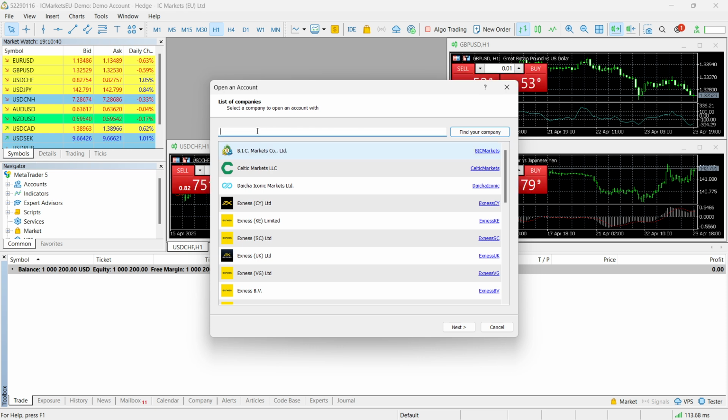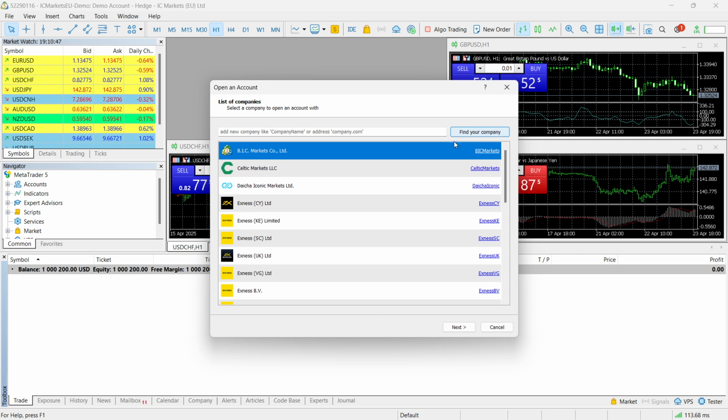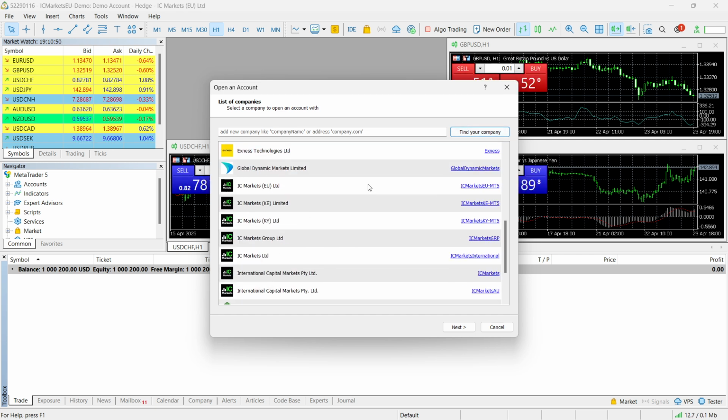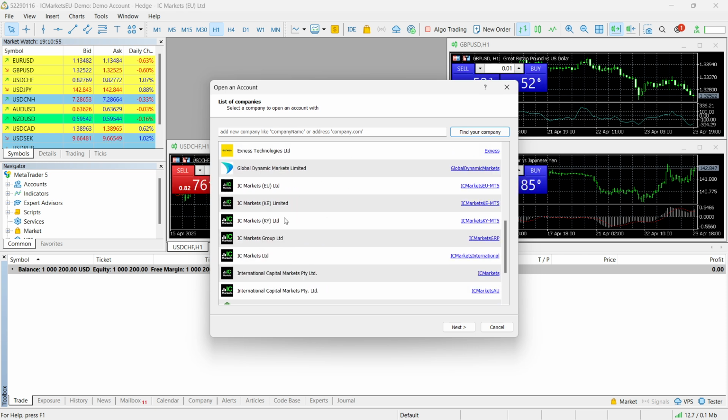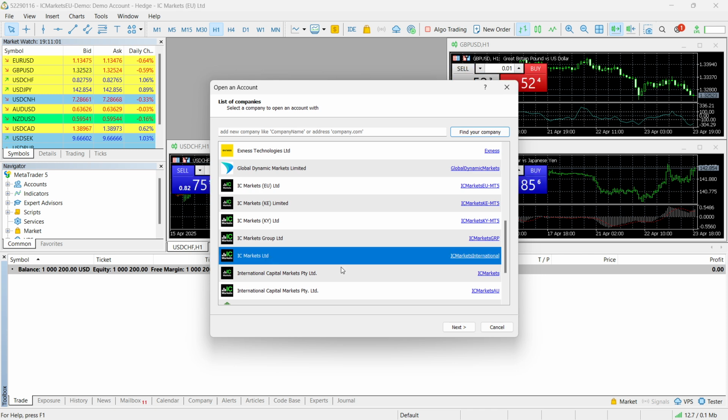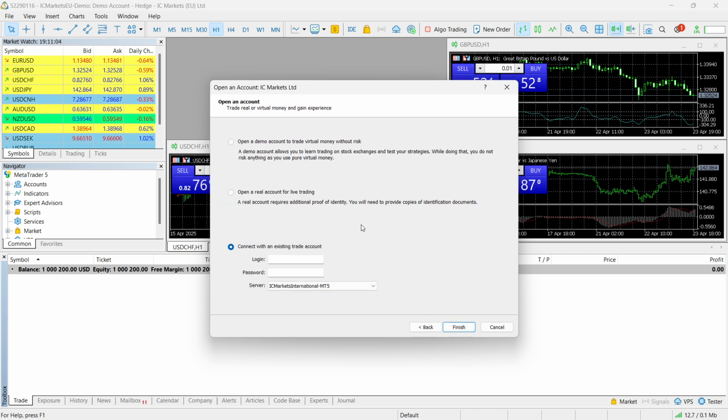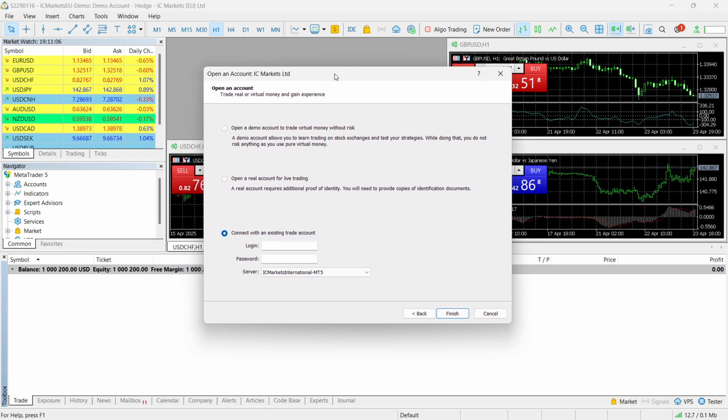And from here, you want to look for IC Markets. There we go. And then you want to click on Find Your Company. And then you want to scroll down. And on the list, as you can see, it will appear IC Markets, and there's a bunch of different things. Now, the one you should click on, the one that worked for me at least, is just IC Markets LTD. So click on that, click on next, and then there we go. It will open up this page where you can either open a demo account, open a real account, etc., or you can click on connect an existing trade account, which is exactly what we want to click.